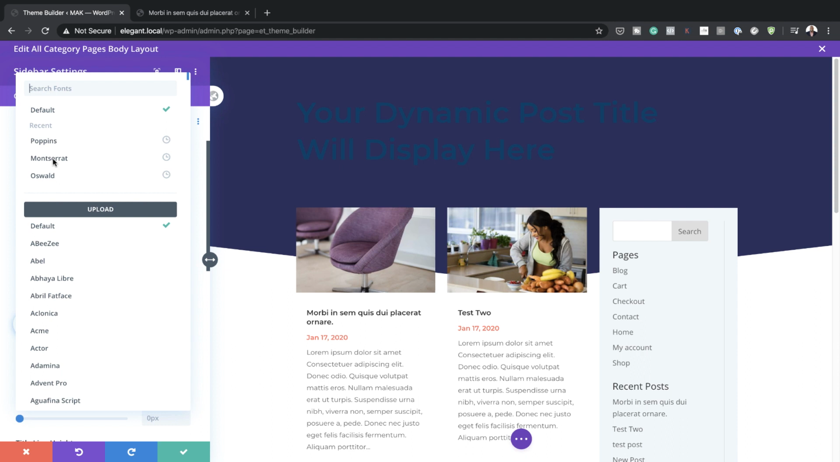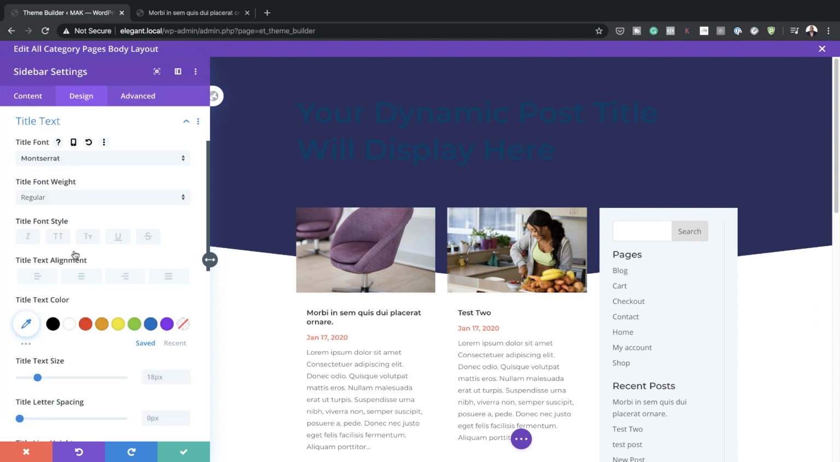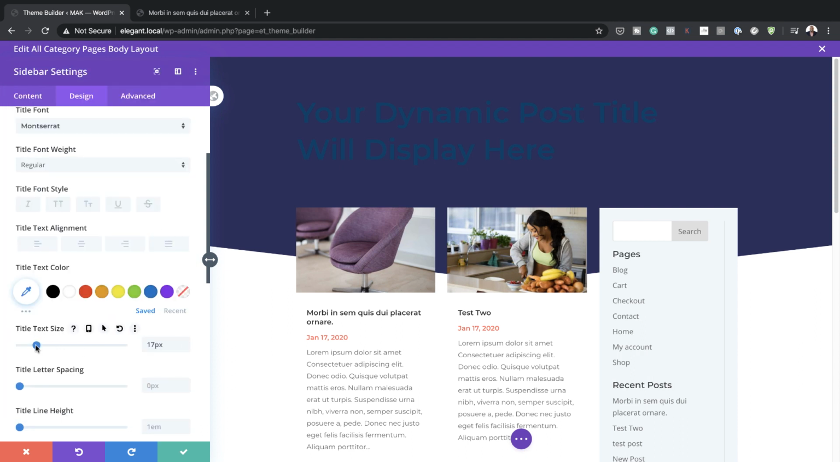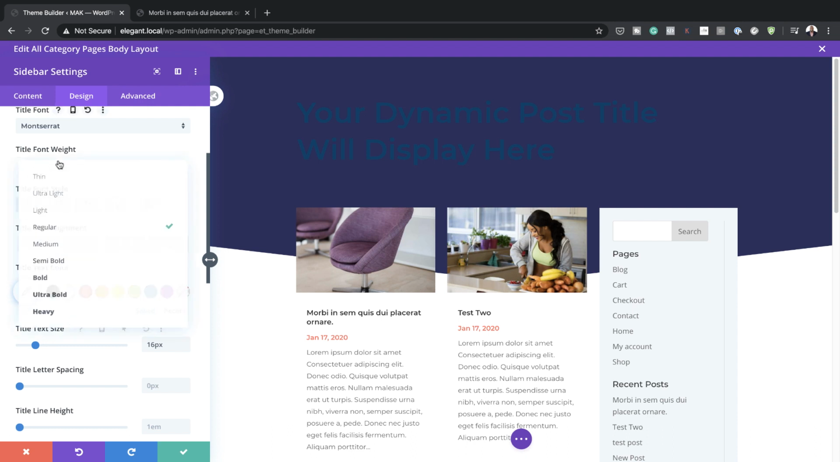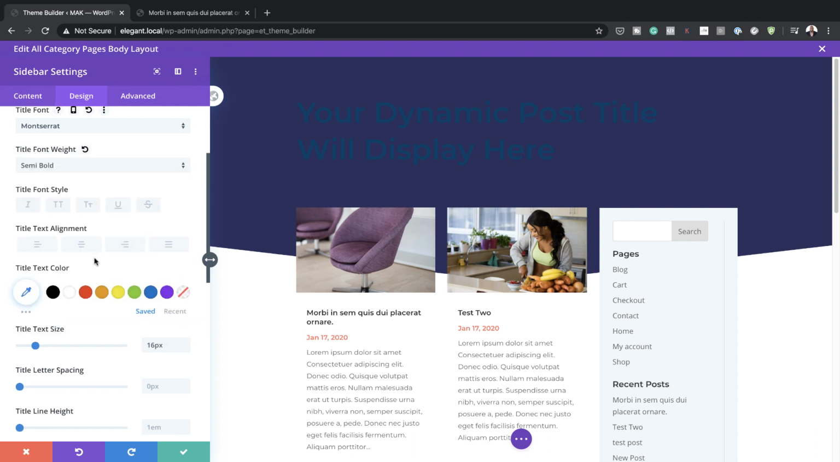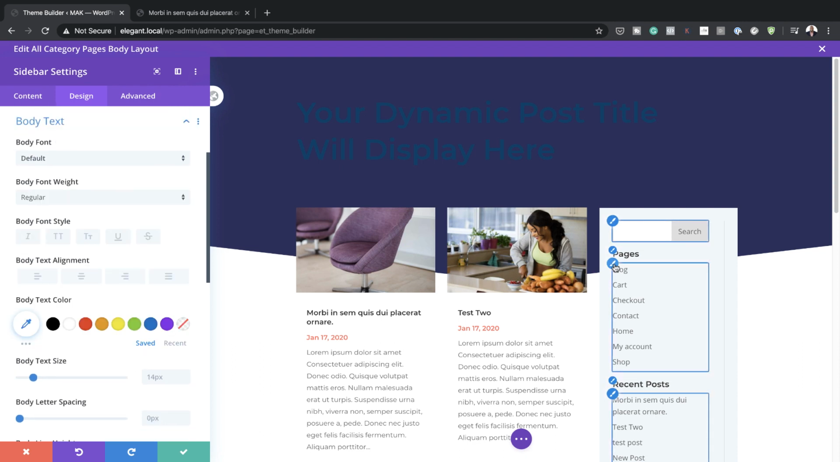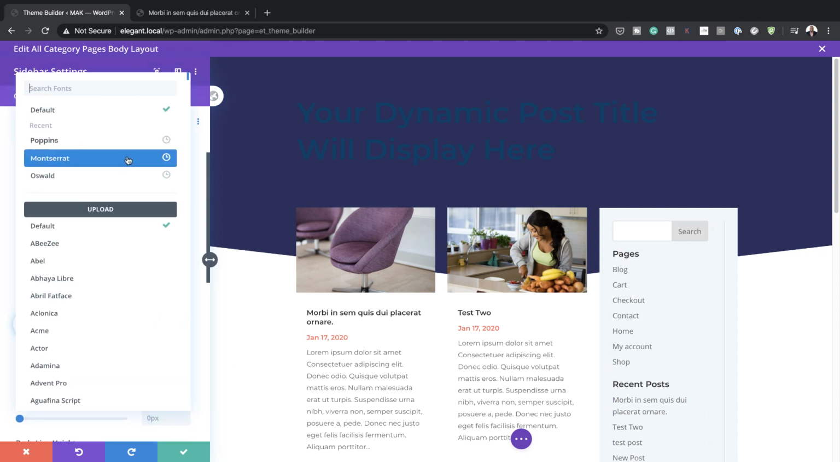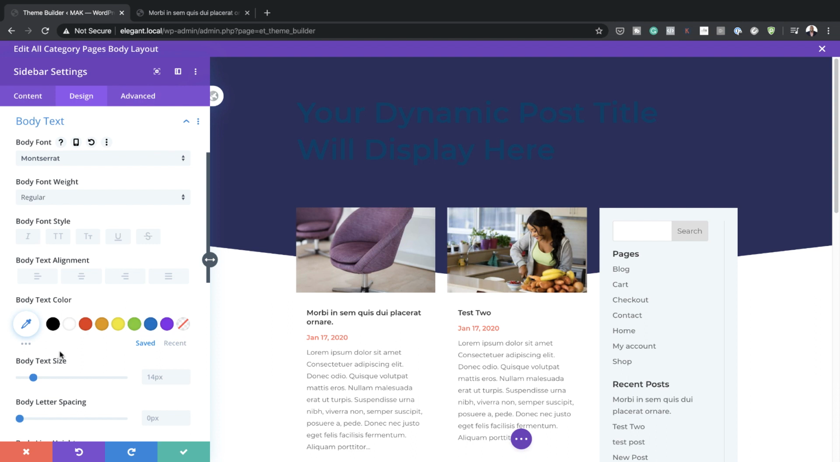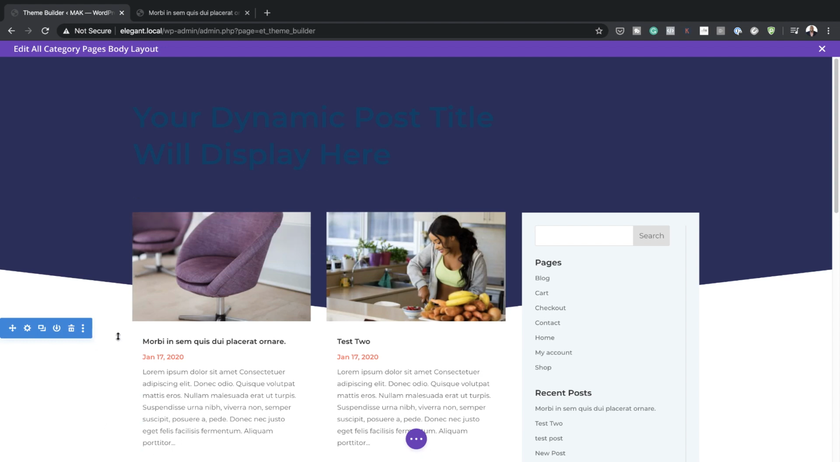So here we're going to use Montserrat, for example. We can adjust the sizes if we want to. Make this semi-bold. Now let's customize our text here for our links, our body text. So as you can see, it's quite easy to customize. So I'm going to save for now, and then I can show you where this content is actually coming from.